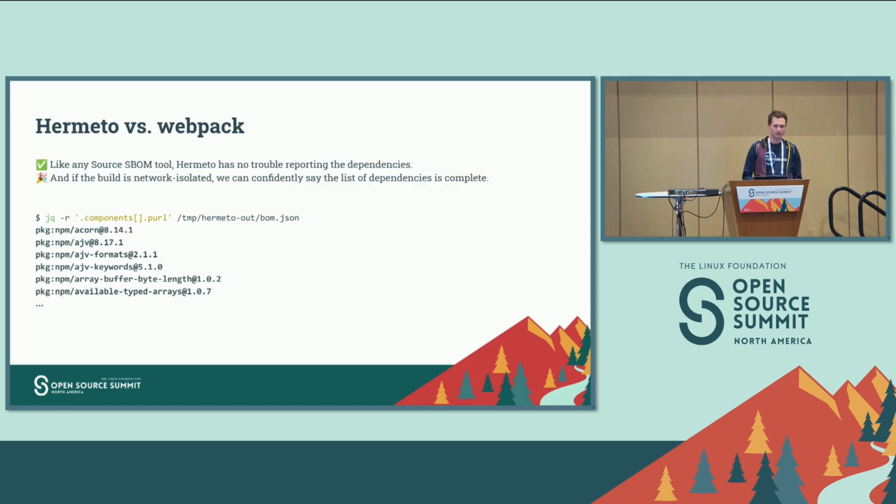But what did we achieve? If we go back to the Webpack example, which defeated the analyzed SBOM approach, Hermeto reports the dependencies just fine, but so do most source SBOM tools. So what's the difference? The difference is confidence. The difference is that if we run a source scan and then a regular build, we can say that maybe we have a complete SBOM if all the stars aligned. But if we run Hermeto and then a network isolated build, we can say we do have a complete SBOM with no ifs and no maybes.